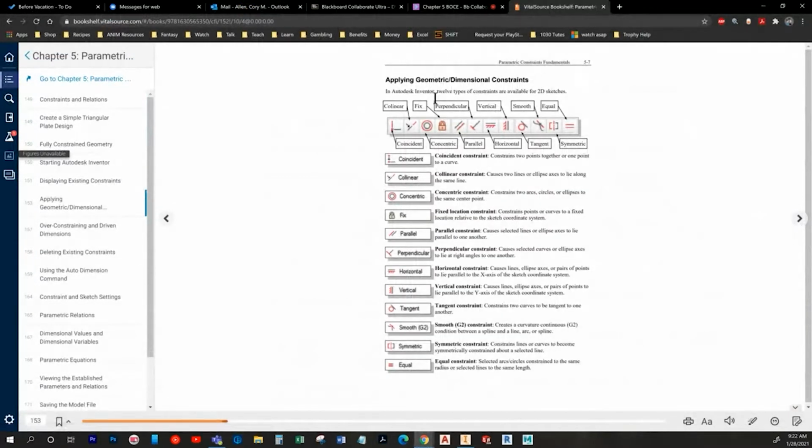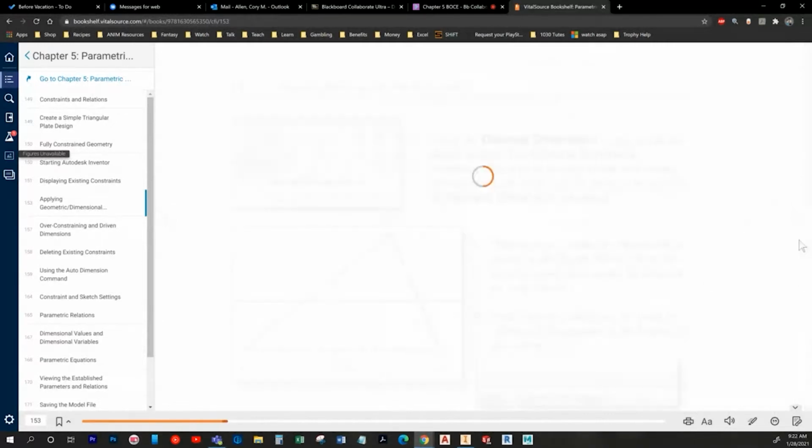And then it talks about each of these constraints, which if you have watched the video, you will see. I talk about all of these except for smooth, because I have not found a use for it yet. So if anybody does use smooth, I would love to hear how you use it. Feel free to let me know.